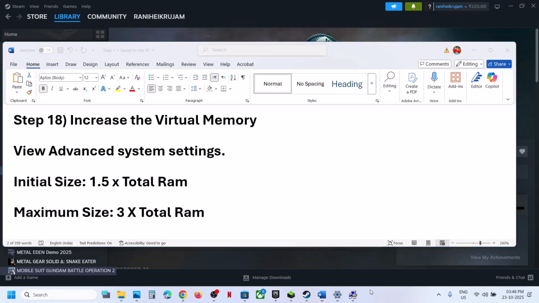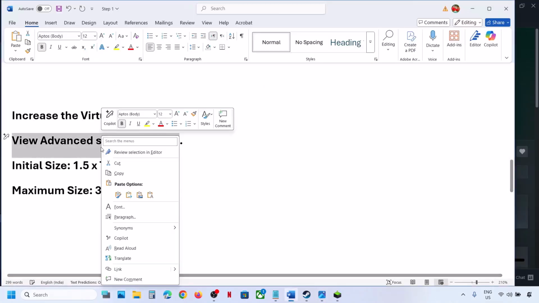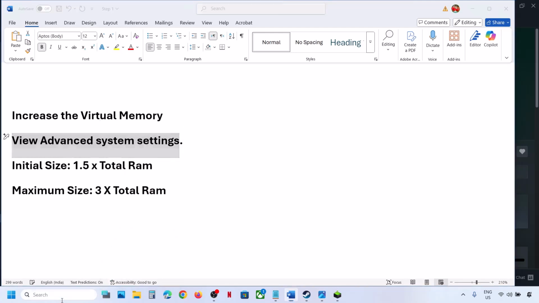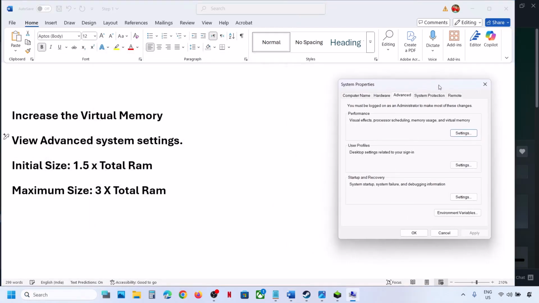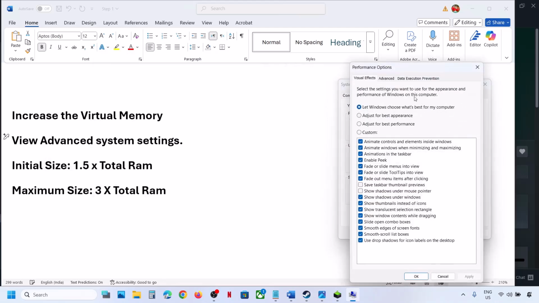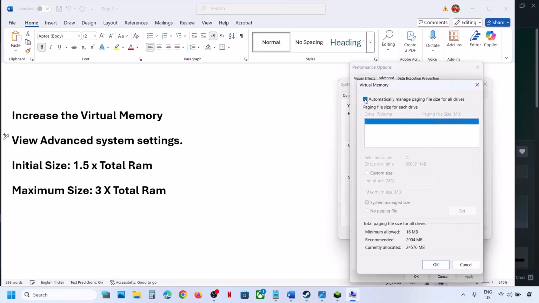Next step is to increase the virtual memory. To increase the virtual memory, type in View Advanced System Settings in the Windows search box and then click on View Advanced System Settings over here. And then under Advanced, click on Settings, the first setting, and then click on the Advanced tab and then click on Change over here. You have to uncheck the box and then you have to select the drive where the game is installed. Make sure that you select the drive where the game is installed and then select custom size.